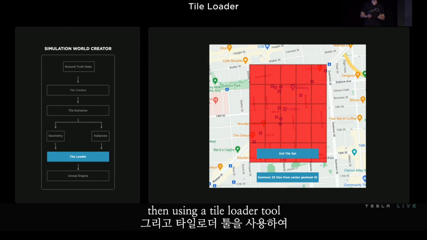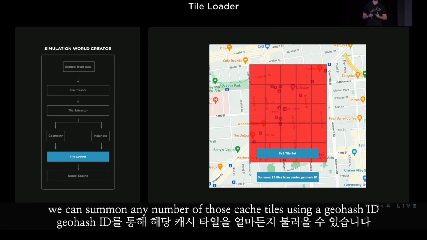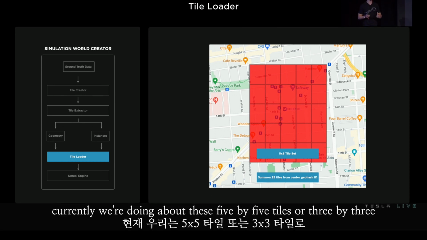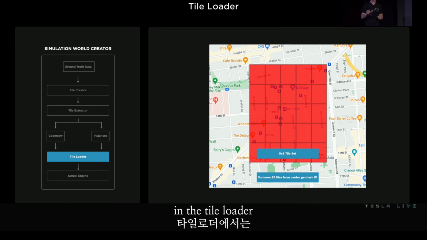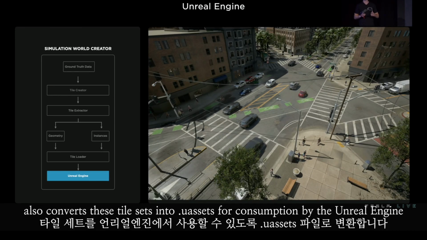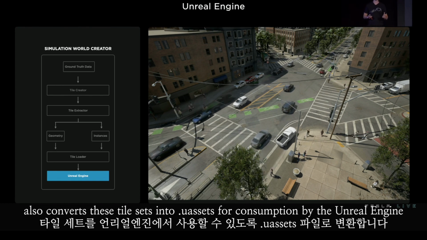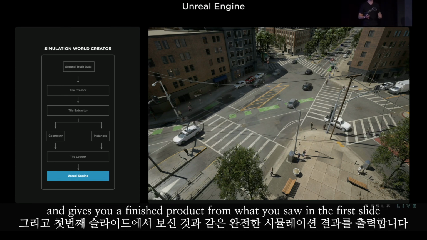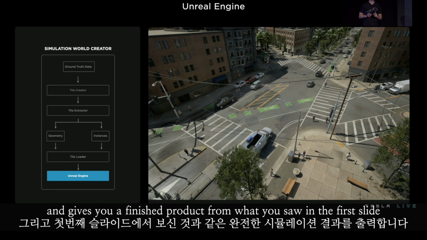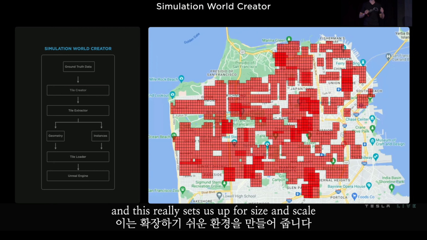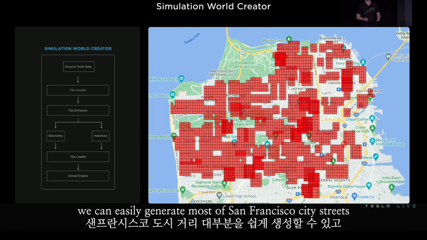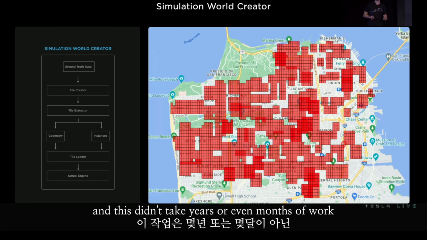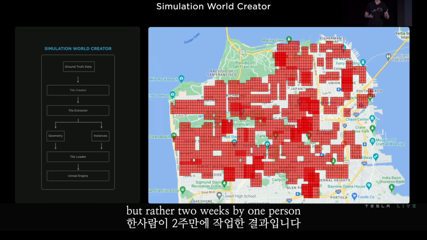Then, using a tile loader tool, we can summon any number of those cache tiles using a geohash ID. Currently, we're doing about these 5x5 tiles or 3x3, usually centered around fleet hotspots or interesting lane graph locations. And the tile loader also converts these tile sets into U assets for consumption by the Unreal Engine and gives you a finished product from what you saw in the first slide. And this really sets us up for size and scale. And as you can see on the map behind us, we can easily generate most of San Francisco city streets. And this didn't take years or even months of work, but rather 2 weeks by one person.